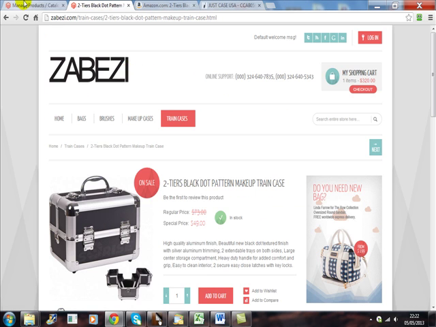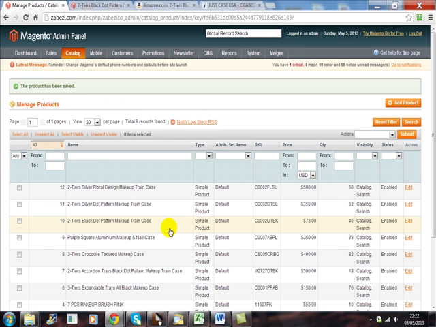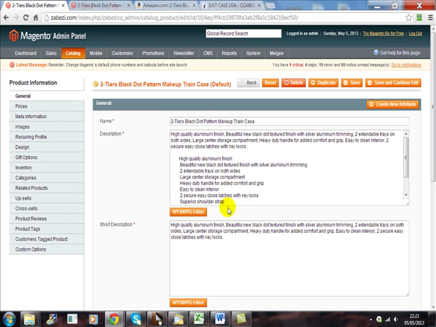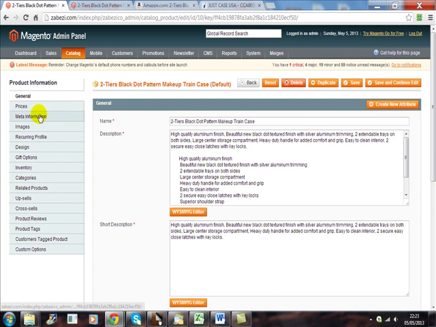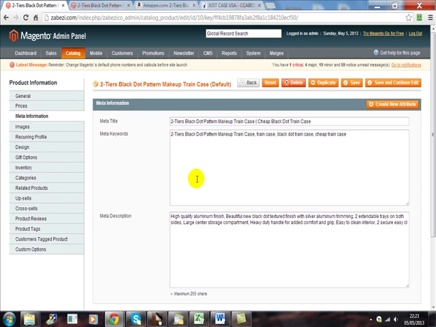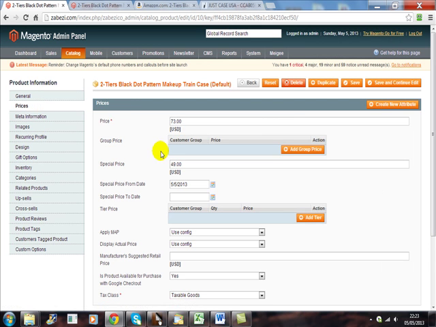So I just got rid of that, and again, if we just come back in here, there's other stuff we'll be adding and I'll be showing as we go along. But these are the three key areas: the general one for name and short and long description for the product, the meta information, which you can change for each particular product, and as I said, the pricing.